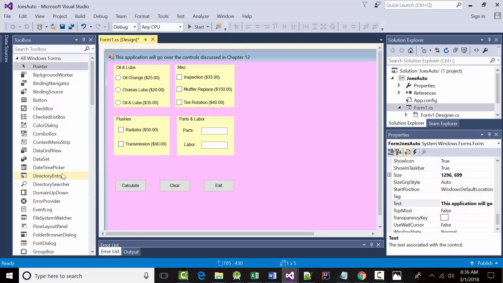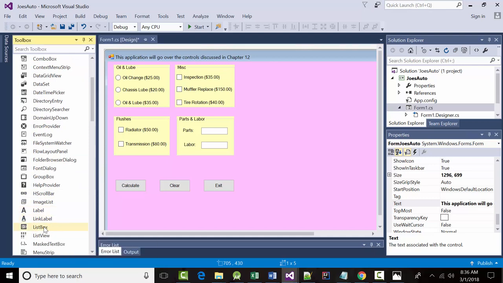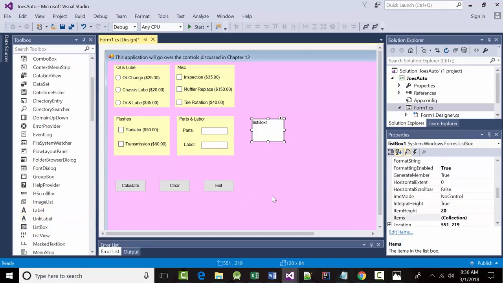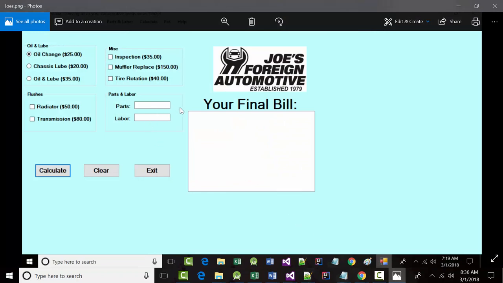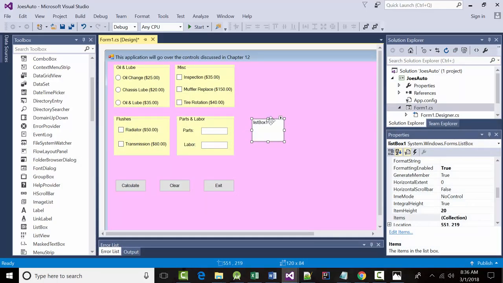So I'm going to come in here, and I'm going to find a list box. I'm going to drag that out and put it right there. And I want it to look pretty much like it does in the picture. So it's about halfway down in parts and labor, and it goes a little bit down on there. So it'll be about like this. And again, I can always move this later if I want to or need to do so. So I'm going to drag it out a little bit here and a little bit there. That looks about right. It's not perfect, but it's not bad.